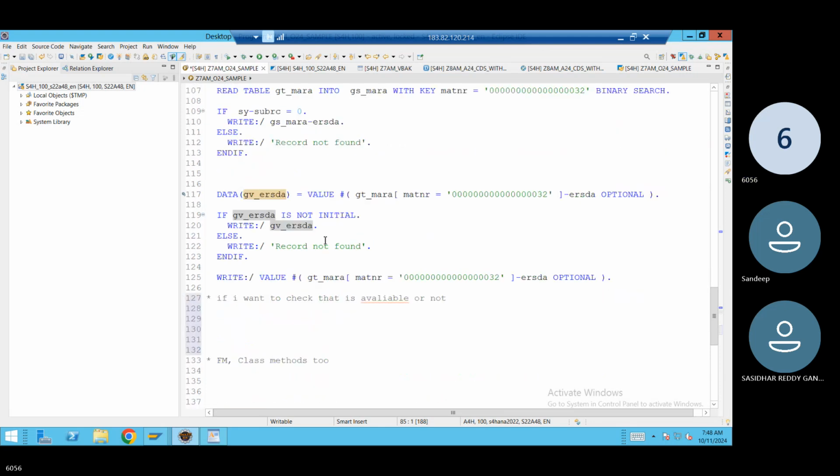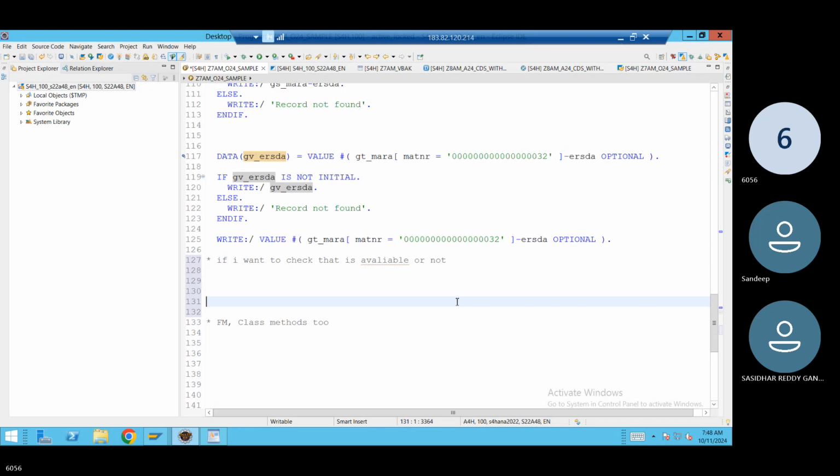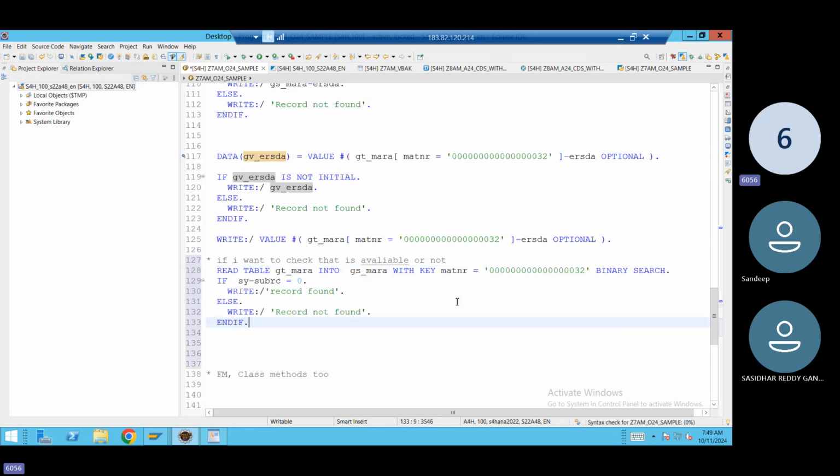If the data is available or not, then you will be writing the logic: record found, and if not, record not found. You will just be providing that logic. So this is what you will be doing to check whether the data is available or not in your old syntax, but in your new syntax.